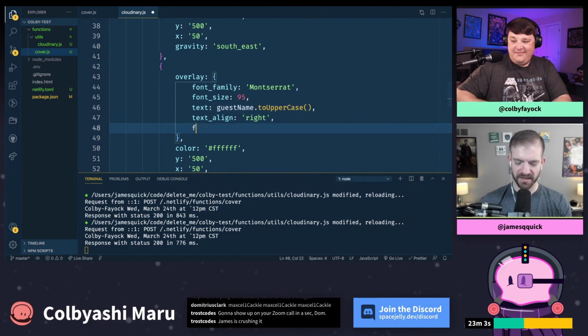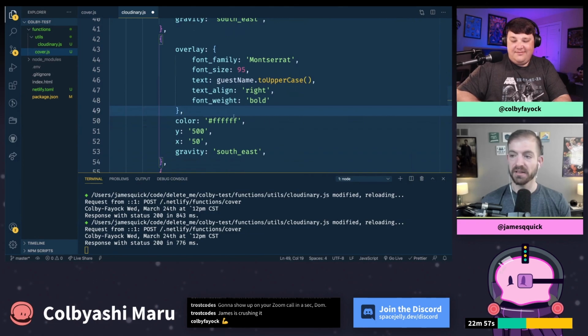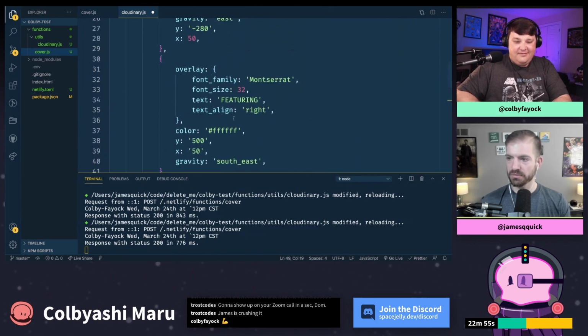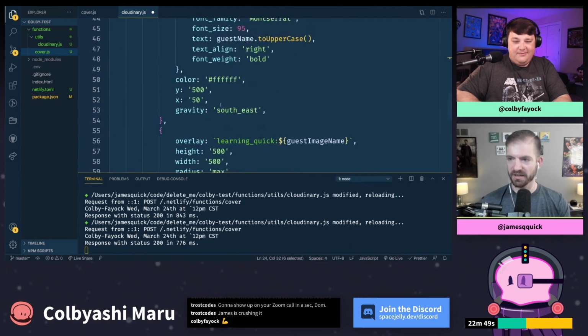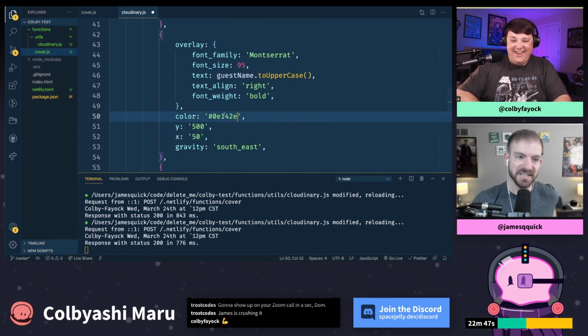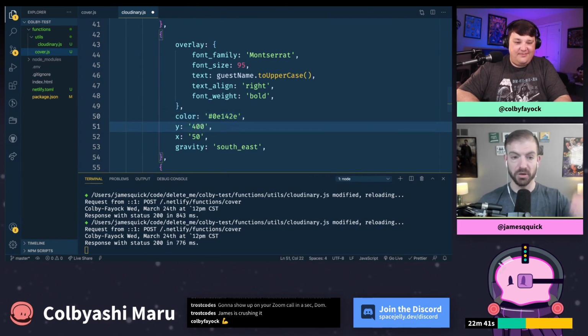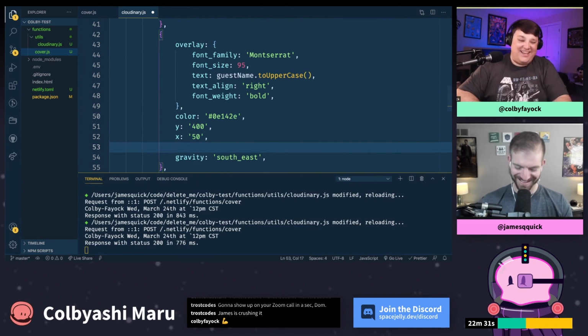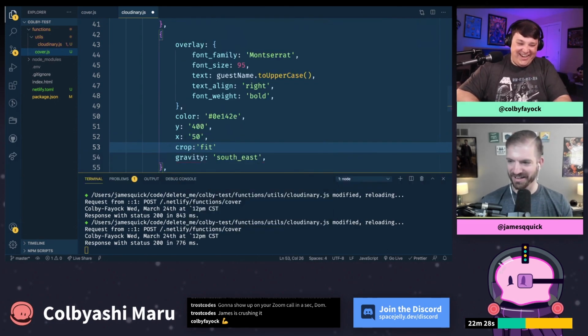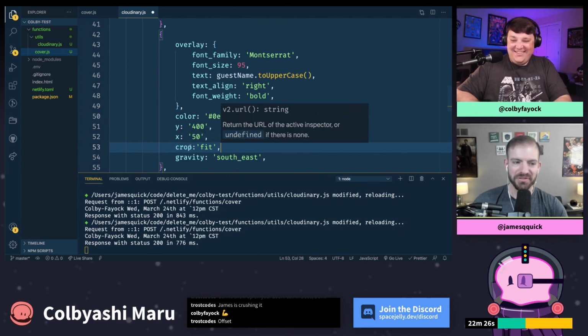All right, and I think I made this one bold, so we'll bold that. This color will go back to this one. So let's copy this one. Again, this might get a little dry because now we're doing multiple of the same things, but that's what we got. So we'll have that color. The Y in this case, we want it to be a little bit lower, so it's going to be below featuring. Still going to have the same X offset. We'll have the crop of fit and then the same gravity here.